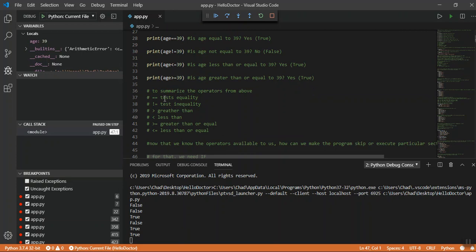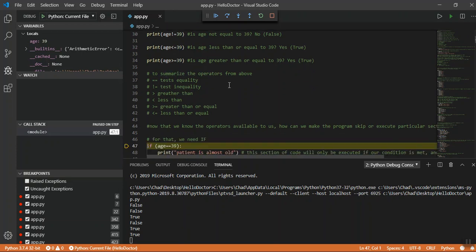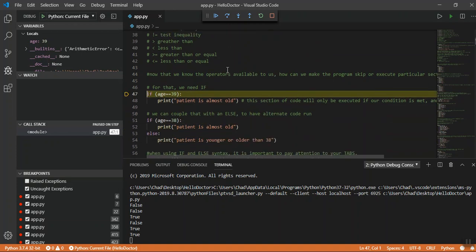And then I just summarized all the operators that we just used above. So these are all the ones you can use to test Boolean conditions. And these are really very simple examples I gave right there. We can get more complicated, which we'll go through. We're going to start building up on that a little bit more.